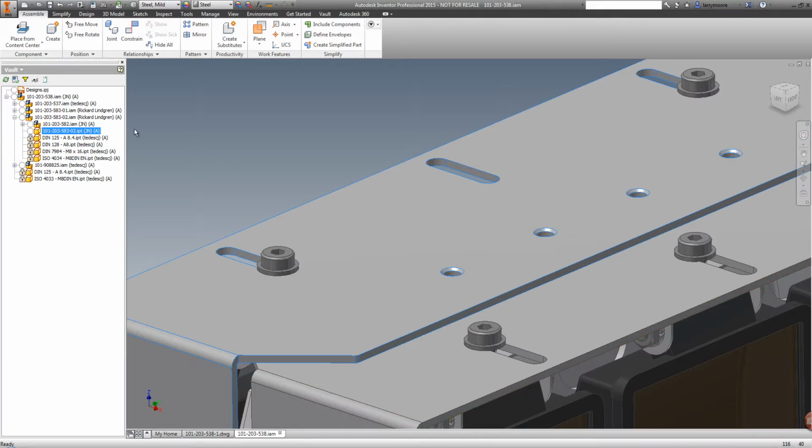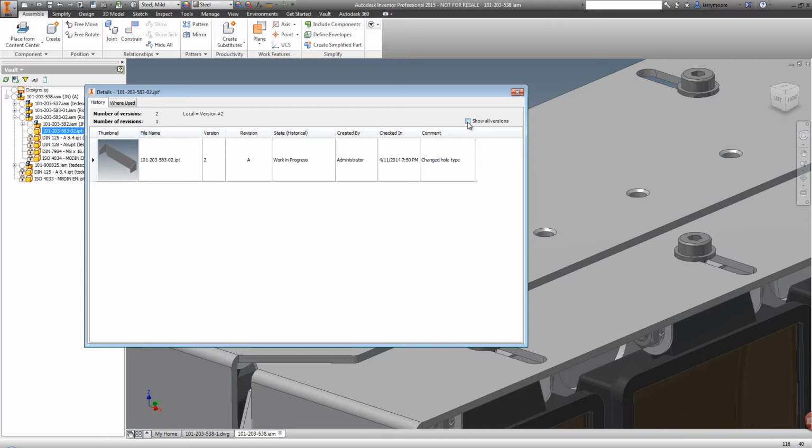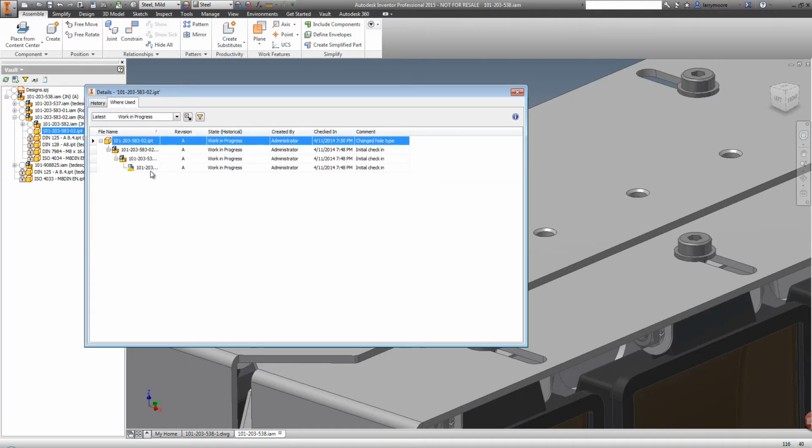Vault allows us to see the history of files. We can see there are two versions of this file, and the notes are letting us know the history. We are also able to see where this file is used, therefore letting us know what is going to be affected by the changes we just made or are about to make.